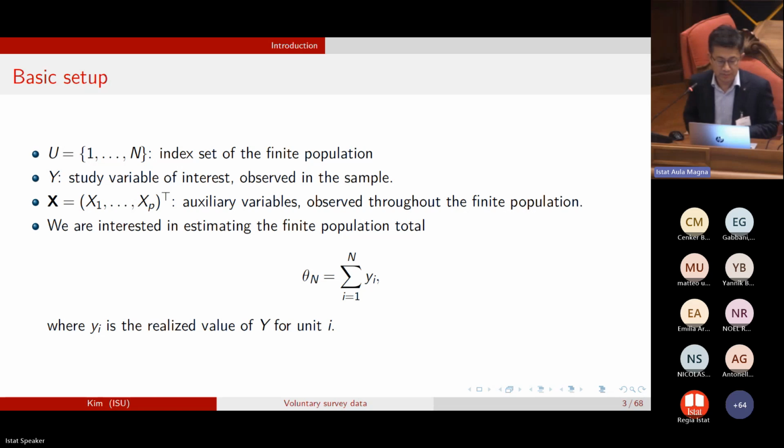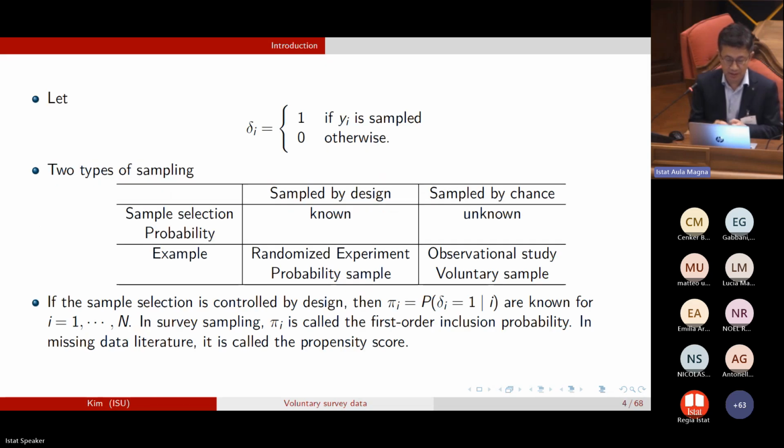So suppose you have an index set of a finite population with a notation U, and Y is the study variable of interest observed in the sample, and X is a vector of auxiliary variables, and we assume that these X's are available throughout the finite population. And then we are interested in estimating the finite population total, denoted by zeta n, which is a summation of yi in the finite population, and yi is the realized value of y for unit i. So this is fairly standard notation.